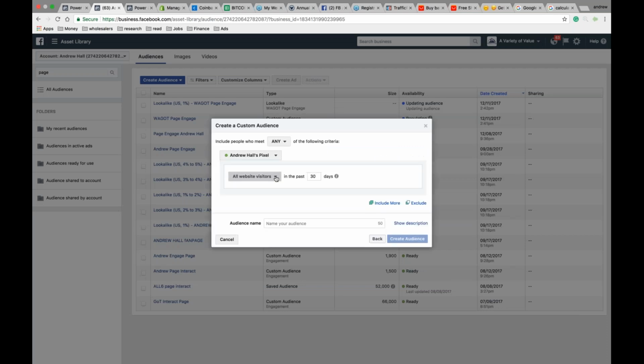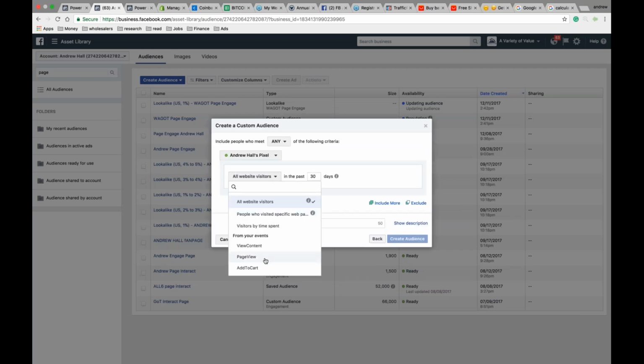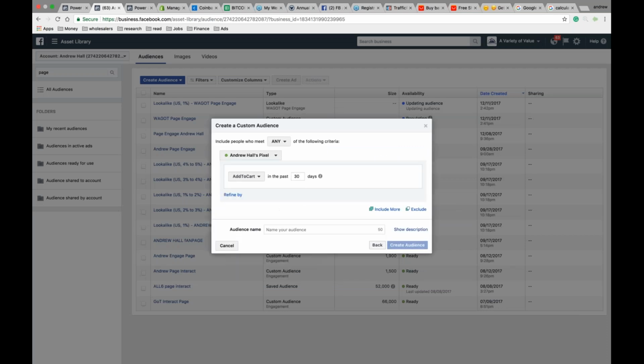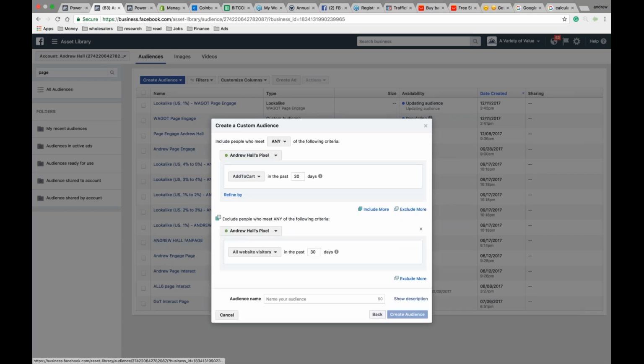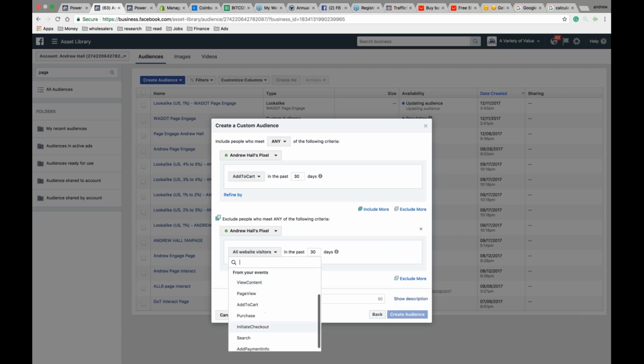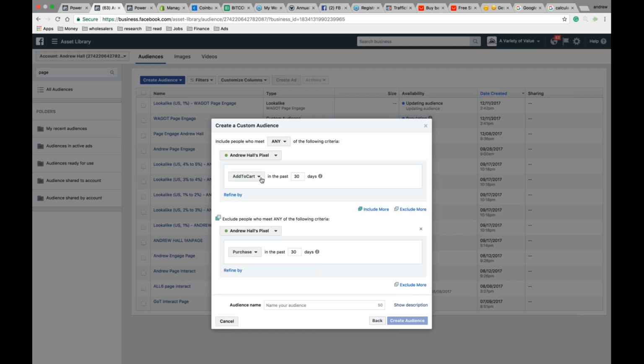You can even do website traffic, and you can target anyone that added to cart, and then you can exclude people that purchased. Anyone that has added an item to your cart but didn't purchase is an abandoned cart. Then you can remarket to these people and say, hey, you forgot an item in your cart, come back and buy that product. This is another very, very powerful custom audience right here.